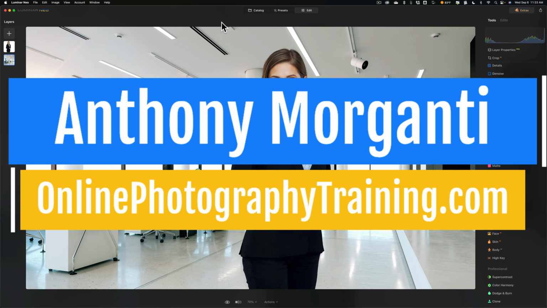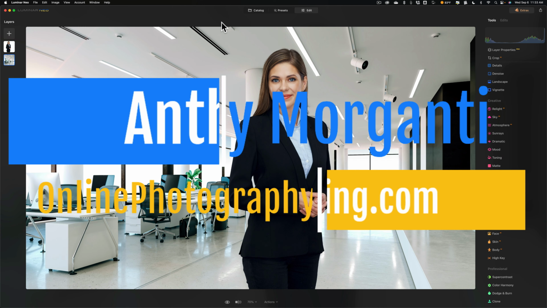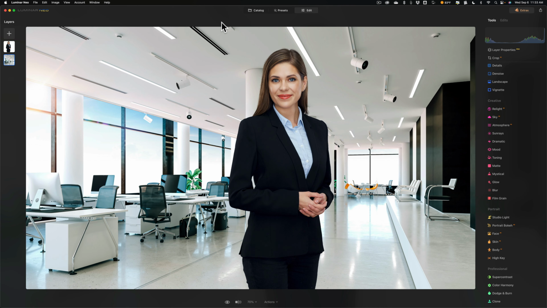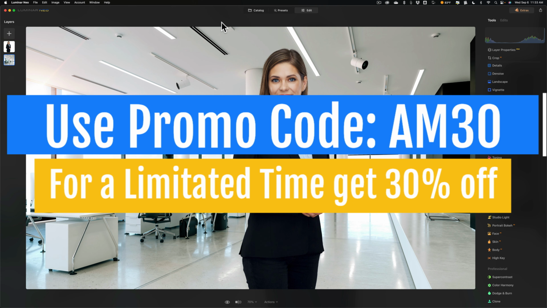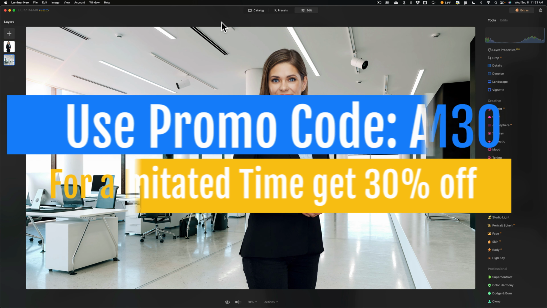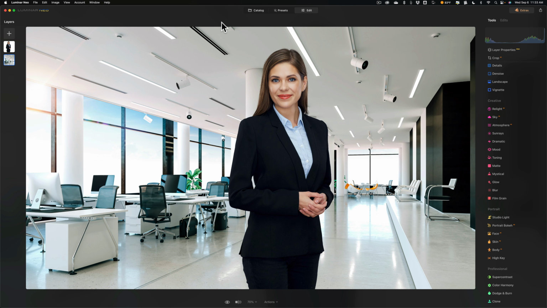Recently, Skylum Software updated Luminar Neo to version 1.13.0. In today's video, we're going to take a look at what's new and exciting in this, the latest version of Luminar Neo. Now, in this video, we're going to take a look at two of the more prominent new features found in this version of the application.